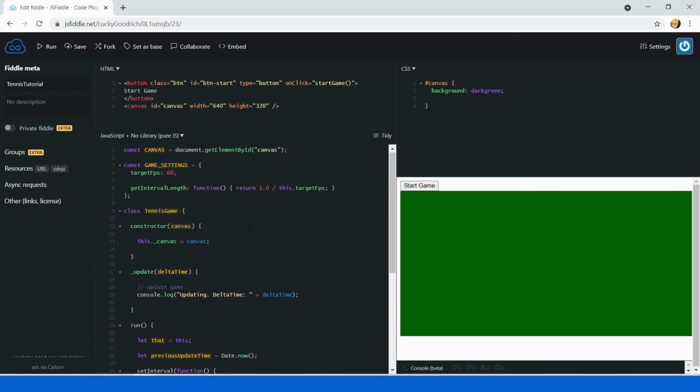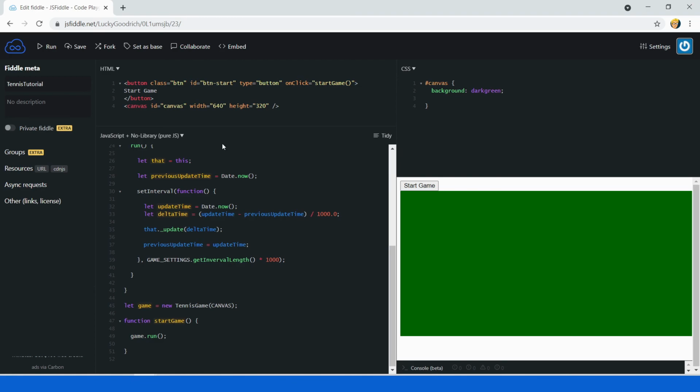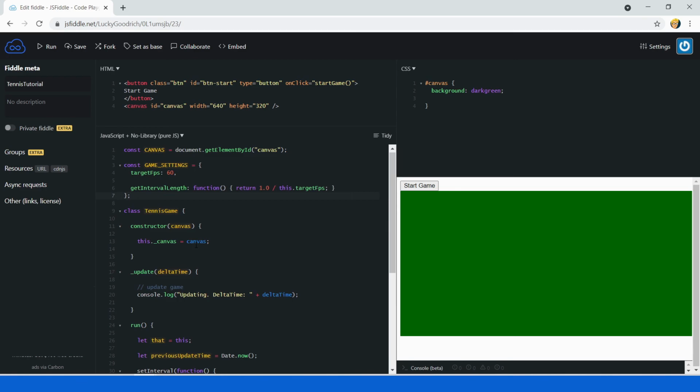I'm going to add a link in the description where you can see the full source code, so don't worry about that. So we get the canvas here. We created an object that holds some constants here, and it has a method for returning the length or duration of a frame. And now, if I click the Start Game button, we should see in the console that it keeps logging this text here, updating, and the delta time. And the delta time, if we've done everything correctly, should be around 0.16, if I'm not mistaken.